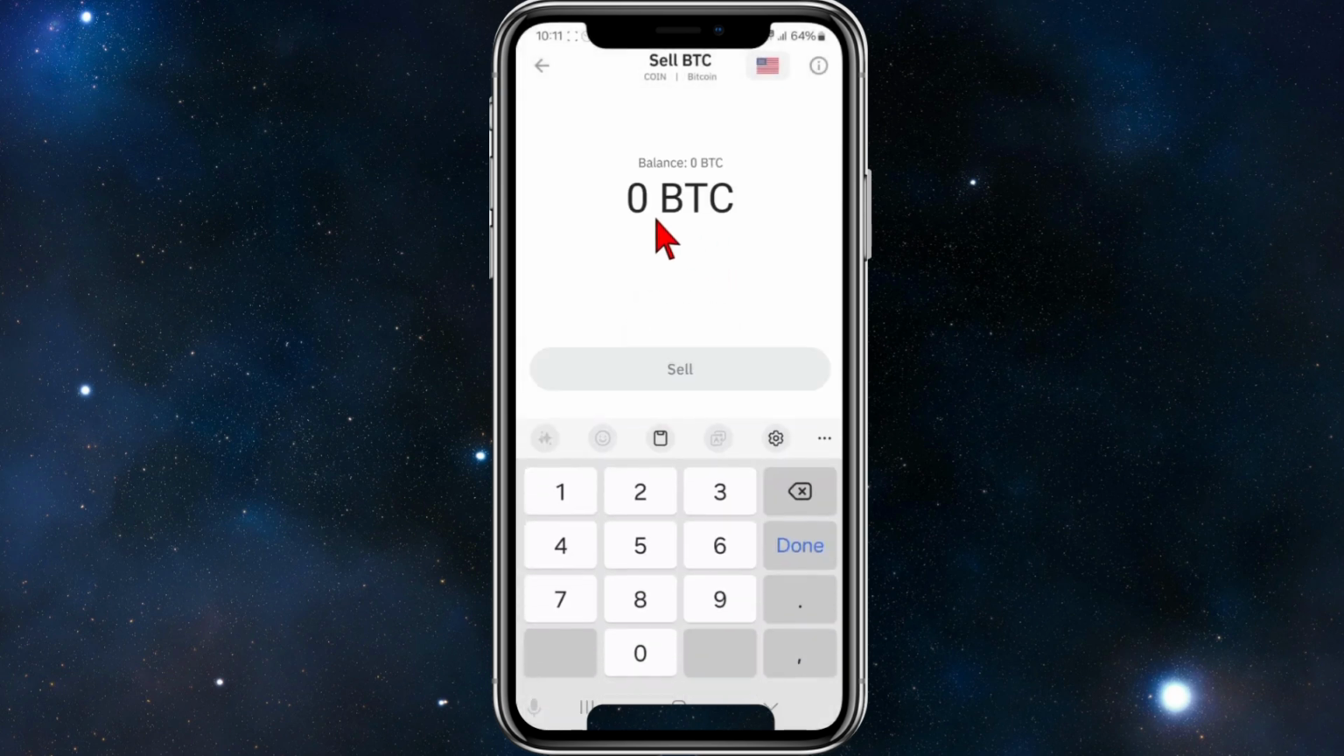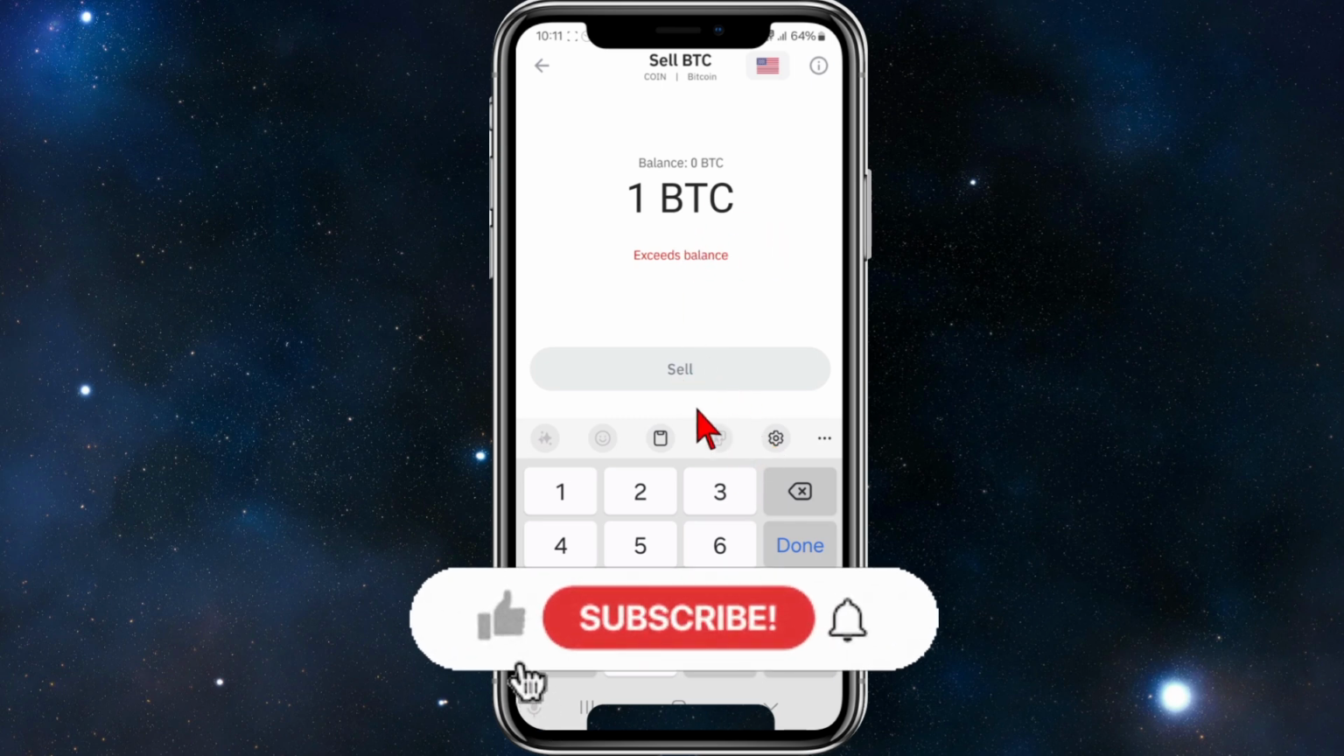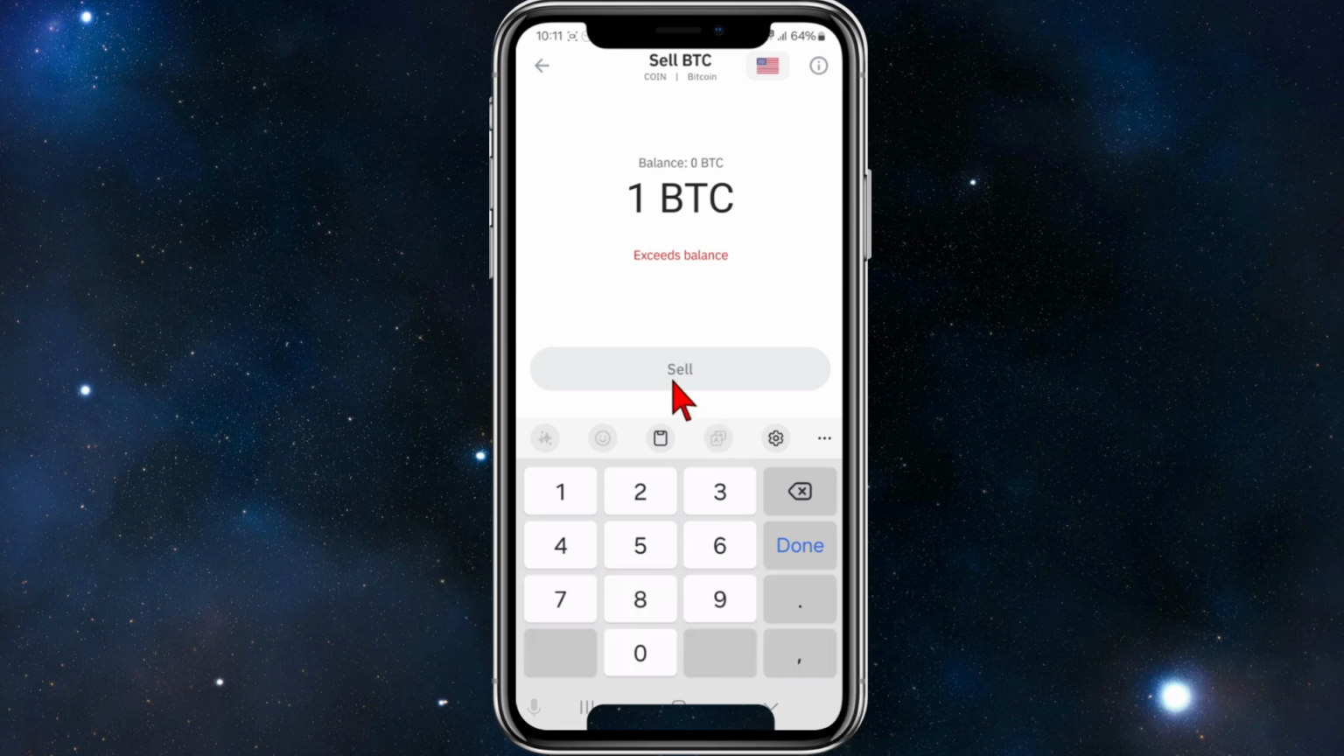And then say if I want to sell 1 Bitcoin, I'm going to click on 1 BTC and then go ahead and click sell. And then that will take you to the next page where you can confirm the sell and the funds will be deposited back into your account, your Trust Wallet account.